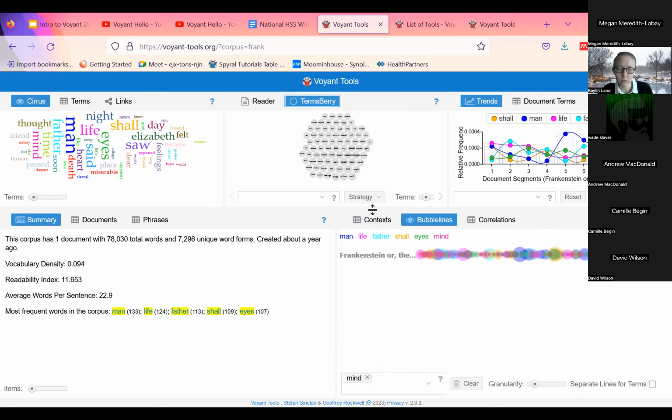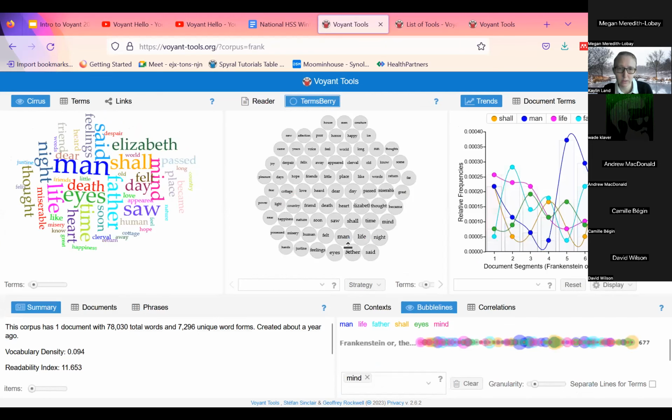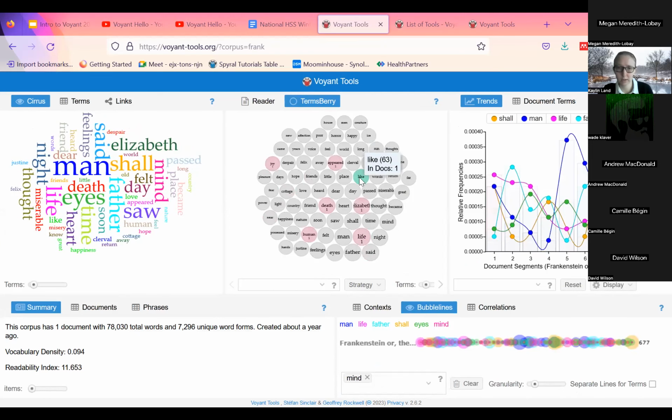We also have the visual tool Term Vary, which shows you how terms interact with each other. For example, we can look at a term like friend and see all the terms that are used in conjunction with friend and how frequently they're used. With this tool, you're looking at the words used on either side of friend, and you can customize how far out you want to look on either side of that term. So that is another one of the visual tools that we have.